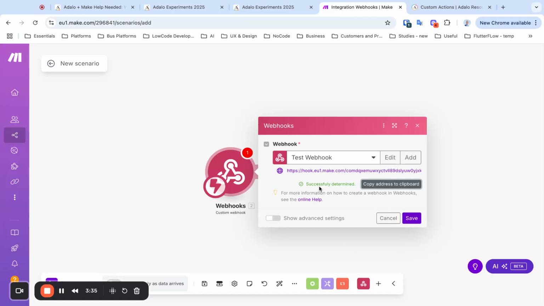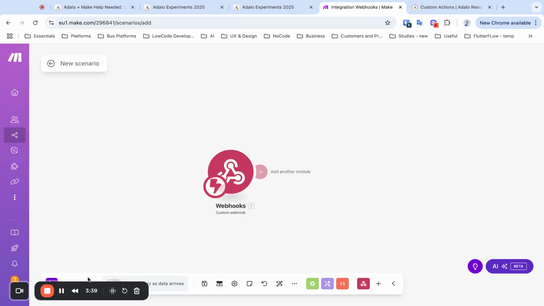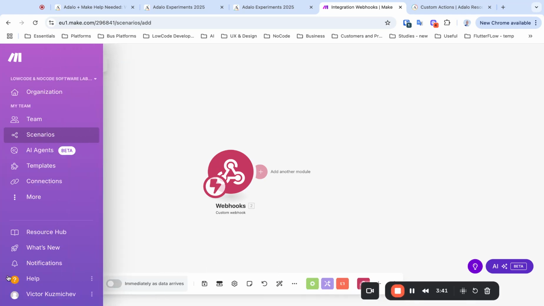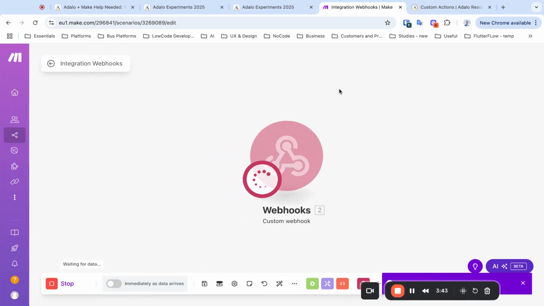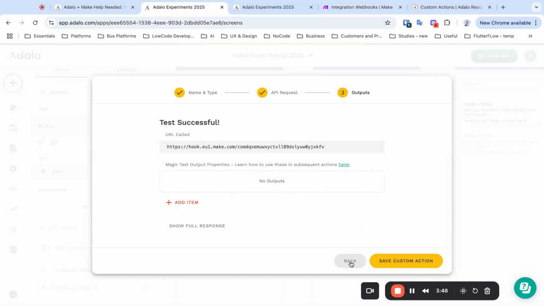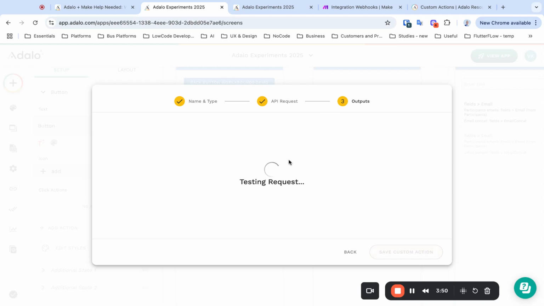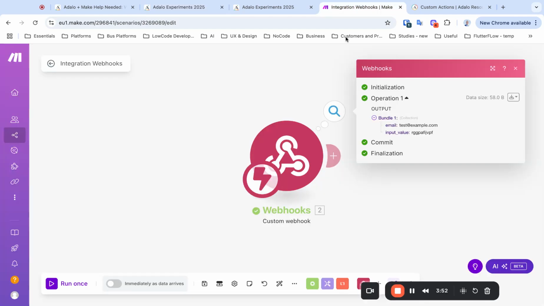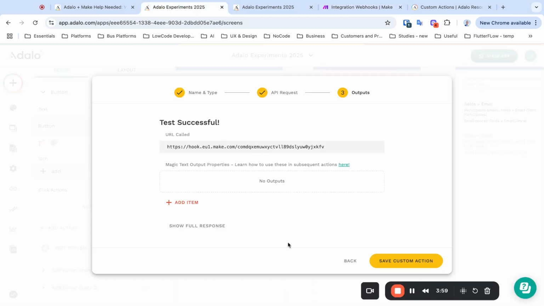On the Make side, it says successfully determined. We can test it further. For example, we could press run once to be sure that we receive correct parameters. We could press run once, then press back, and then run test request again. So, okay, test successful. And here you see we have email test example.com, input value, this string. So they are taken from the inputs, from the input value. So they are set up correctly.